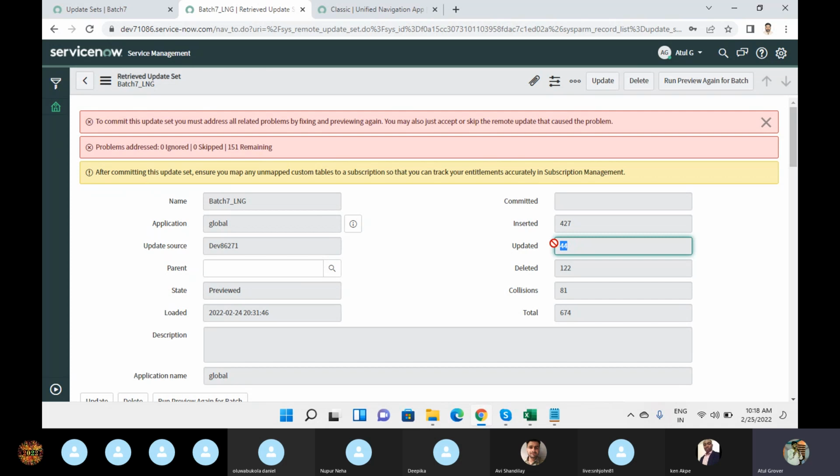44 records have been updated. This 427 includes maybe any new workflow we created, any new variable, any new field, any new table we created. All these are the insert part. Update set: in Sneha's instance, we already have a field called X. I change the behavior of X. That is called the update. Delete.